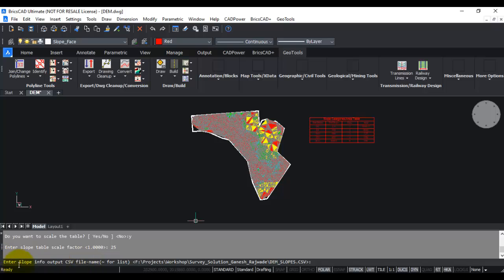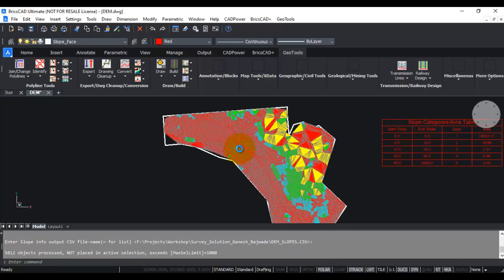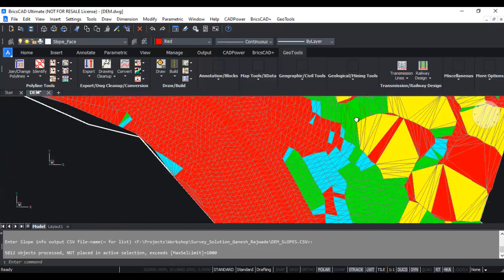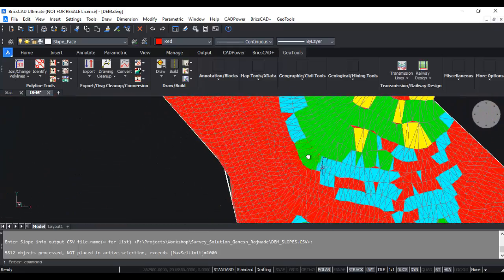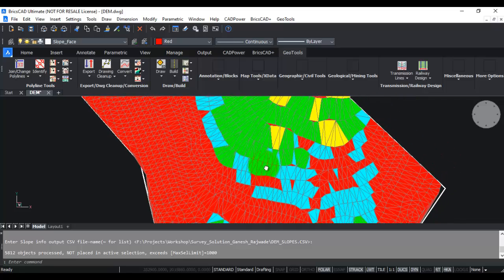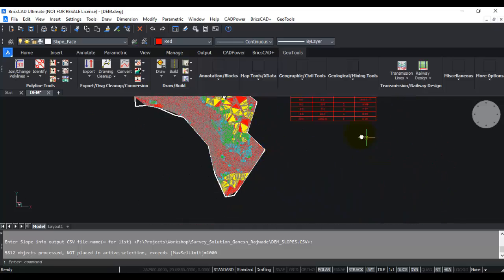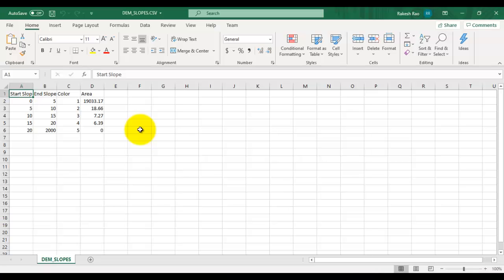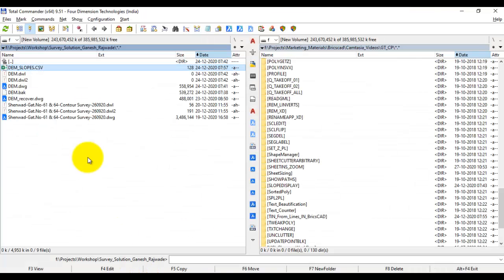And you can also export this as a CSV file, so you can see that the default path is shown based on the drawing. So you can see now that the entire slope data has been color coded, so based on red, yellow, green, cyan and magenta, and the values are also shown here in the slope table. So you can see that the same data has also been exported to this file demslopes.csv, and it's available in the same folder where the drawing resides.